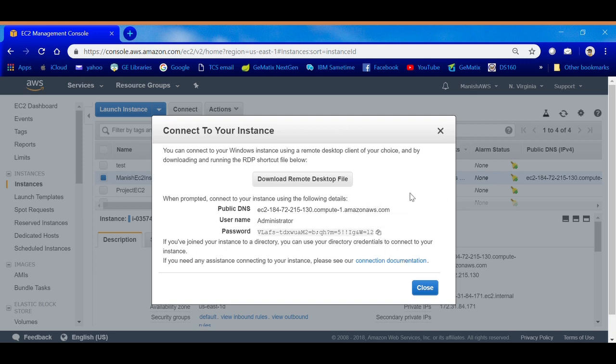If you have lost your key pair, you are not going to get this password, and eventually you are not going to connect to the EC2 server. So now I just copy the password from here.